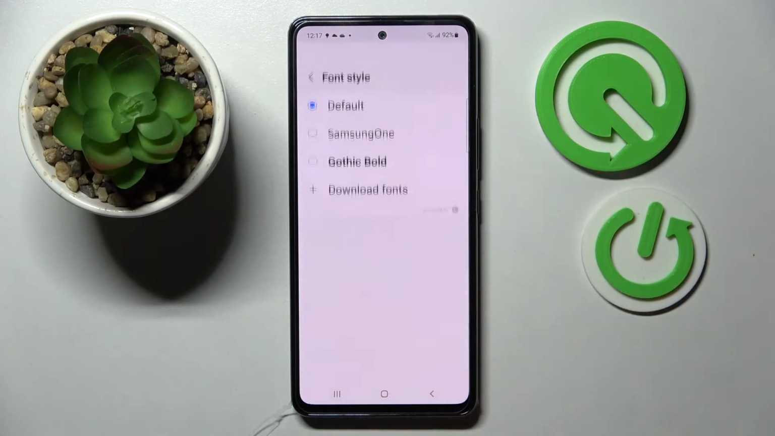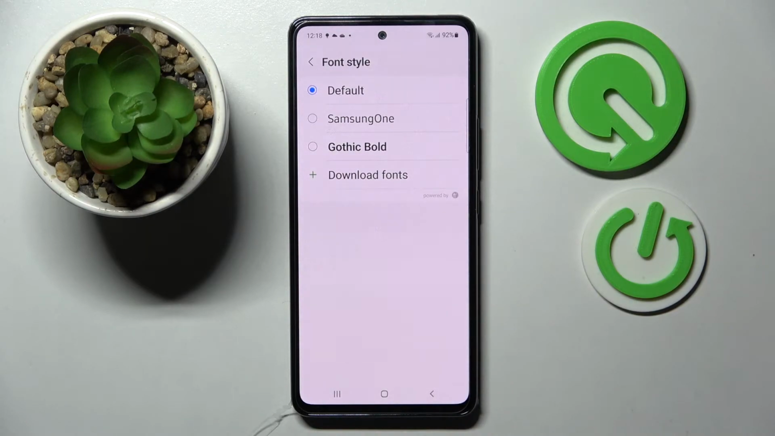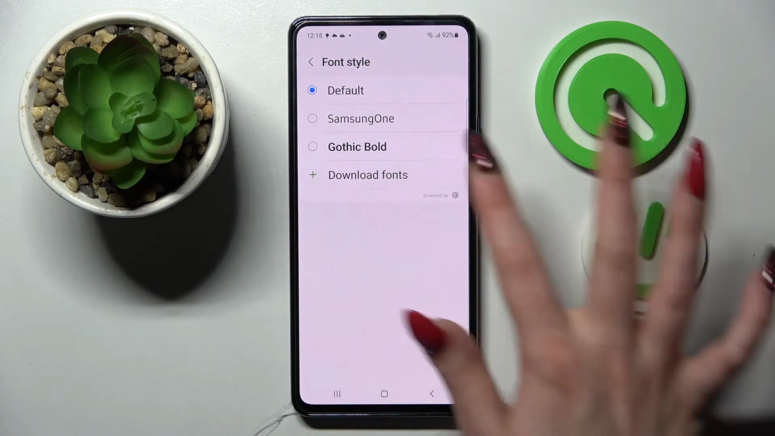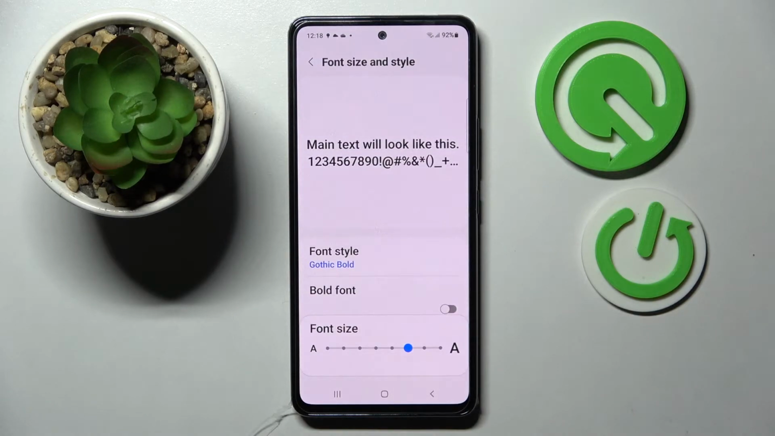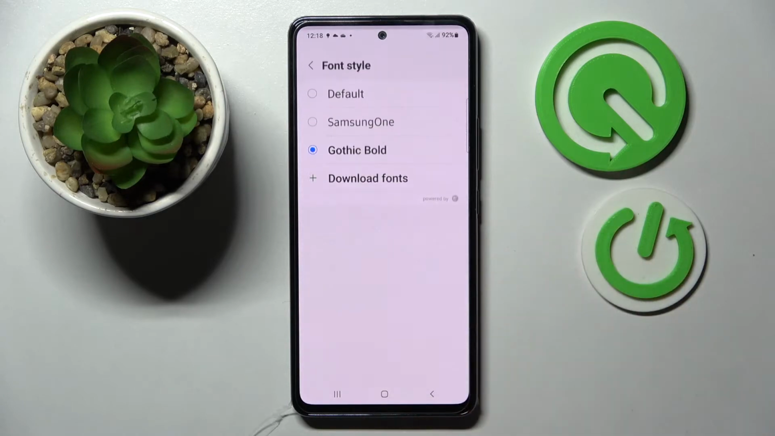Over here, go into Font Style and tap on one of those font styles in order to apply the chosen one, like Gothic Bold. As you can see, style of my text has changed, but you can always go into the same font style settings, but this time choose Download Fonts.